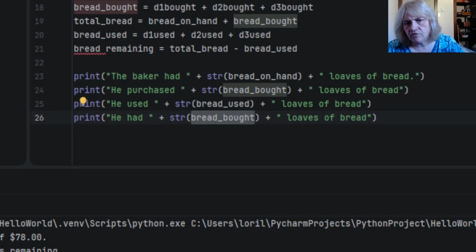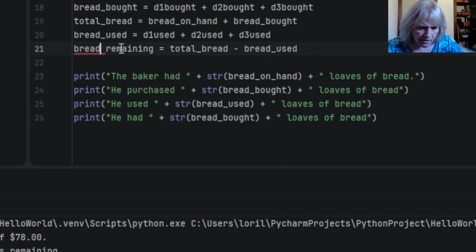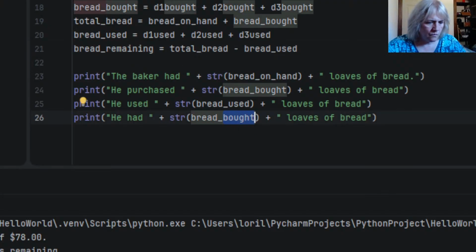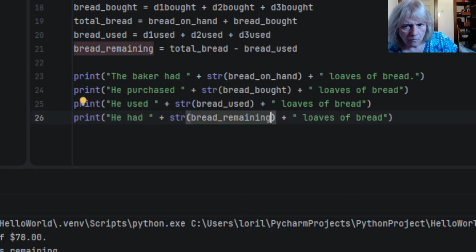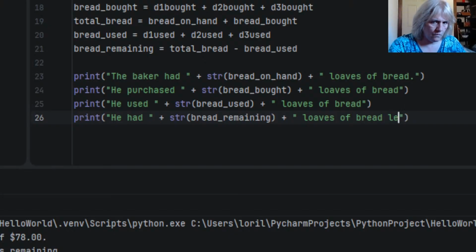This one here, bread remaining. No, I don't think I put in an underscore there. That's a little typo. Okay, that's good. Bread remaining. Okay, so we wanted to say he had blank loaves of bread left over, say.